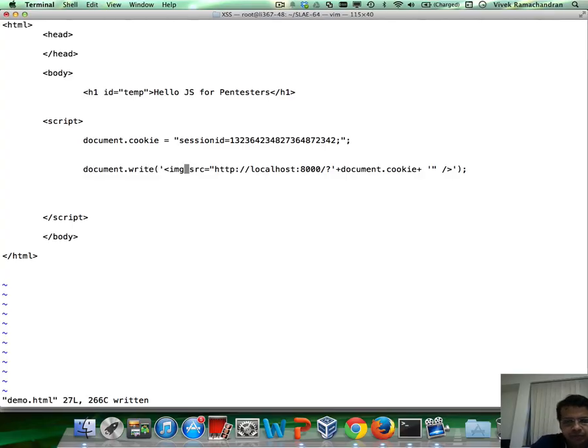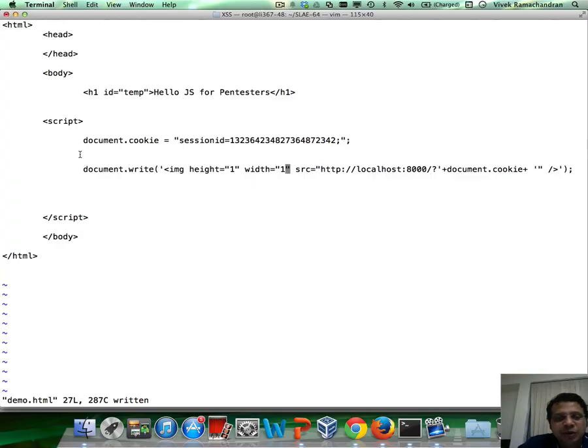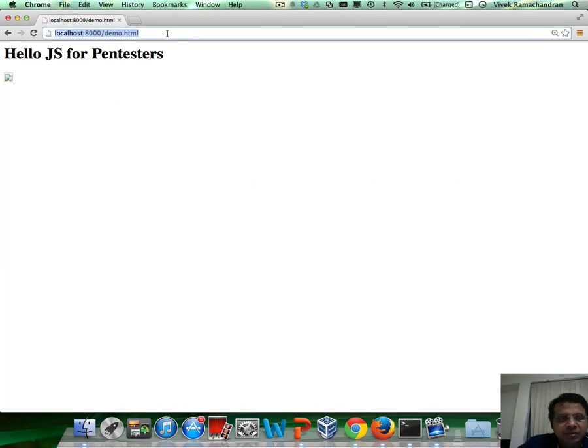So let's say height equals 1, width equals 1 again. Now this ensures that because the image is actually smaller than even this broken image tab, it's no longer going to be shown. So let's hit this. There you go. It's eliminated.